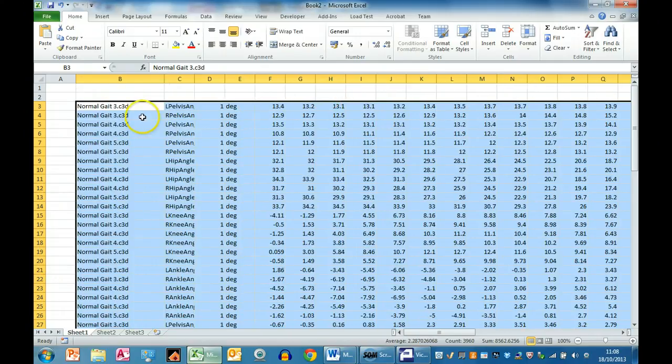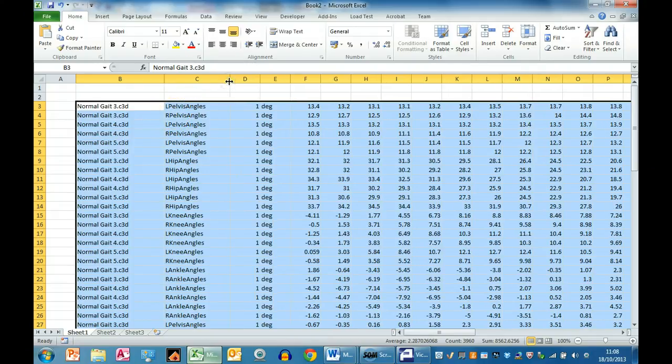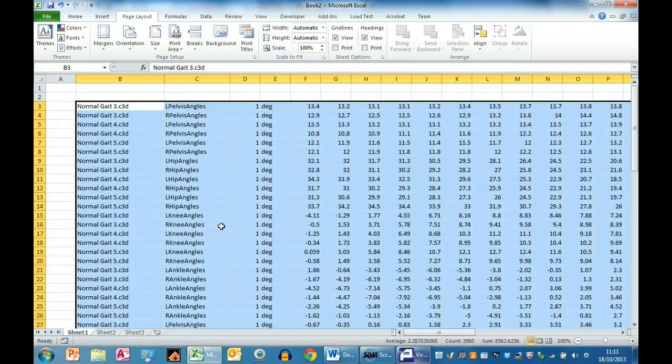If you open this one, you'll see that it tells us whether that's coming from C3D file 3 or 4 or 5, whether it's coming from the left or right, and which particular joint angle we've got and what it's measured in. So if you want to do any subsequent analysis in Excel, you can get the data out very quickly in this particular way. So that's exporting to Excel.